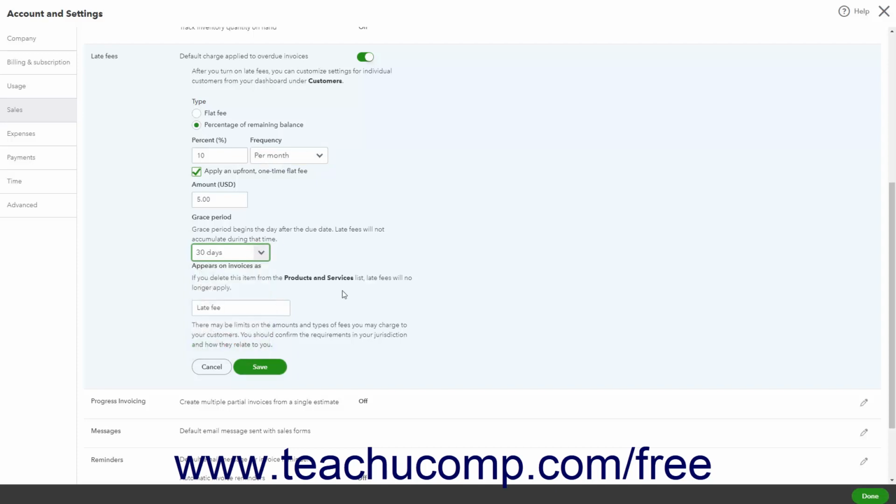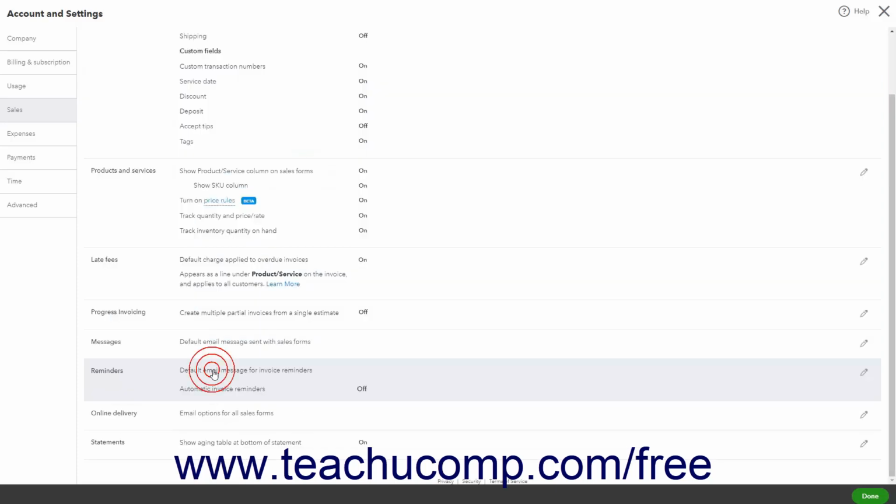To choose the description of how the late fee appears on the invoice, enter that text into the Appears on Invoices As field. Also note that there may be limits on amounts you can charge to customers for late fees or finance charges in your jurisdiction, and you should ensure you comply with those requirements before charging late fees or finance charges to customers. To save your changes, click the Save button in this section. To cancel the changes, click the Cancel button instead.